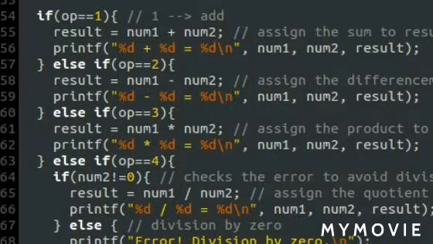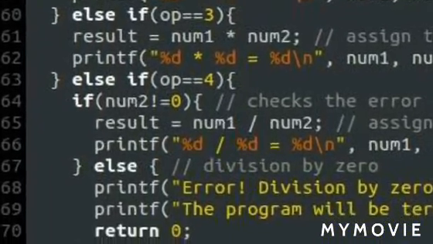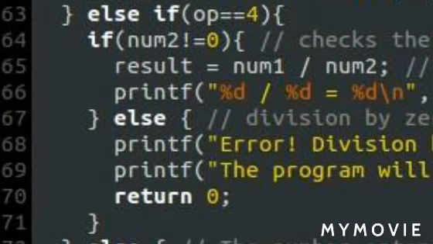In 60 to 62, it is for multiplication. In line 60, it is an else if statement that will execute the code inside if the option is 3. In 61 to 62, it will calculate and assign the product of num1 and num2 to the result variable, and it will also print the result. Then in 63 to 71, it performs division. It also catches the division by 0. So in 63, it is an else if statement, and it will perform the code inside if the option is 4. So if you notice, there's another if else statement inside of it.